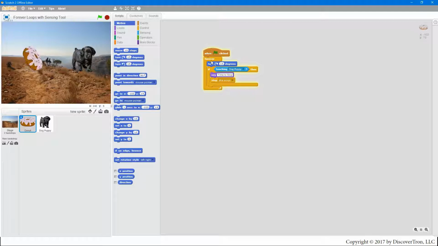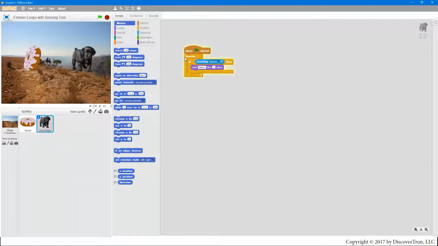It's inside this forever loop right here. If we look at the dog puppy, it also has a forever loop. However, its forever loop is checking to see if it's touching the other sprite, called the donut, for a collision. The only way we can detect that is to make them collide with each other. So we'll have to physically drag the sprite over here with our mouse, and then you'll see the collision happens because these loops detect it. This sprite says hello when you have the collision. If we pull it off, you'll notice it no longer says hello.